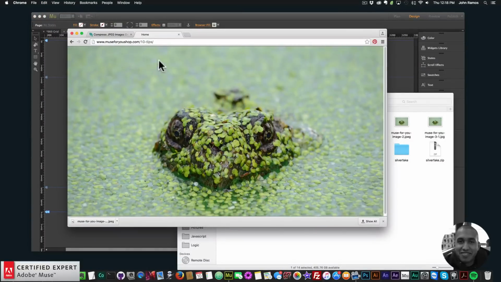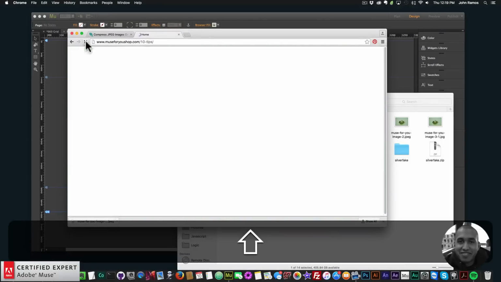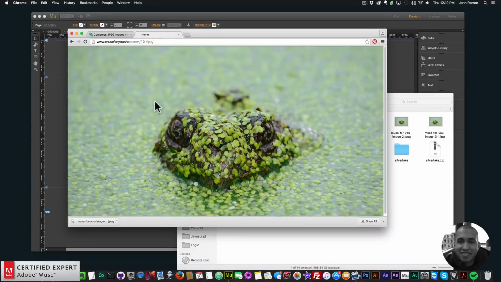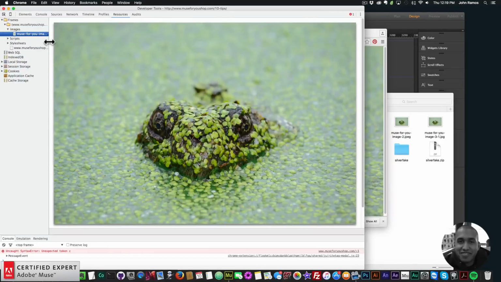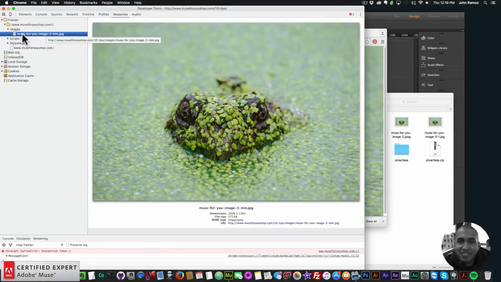Very good. So here I have the website, and just to make sure that we have the latest version of the website, I'm going to hold down Shift and refresh the website, so that it refreshes everything, and it doesn't save anything in the memory or the cache of the browser. So now I'll right click, inspect element. I'll go to resources. I'll click on frames, then this folder here, I'll go to images, and here I have this image, and I'll just drag this out. And here you can see it says Muse for You image -3-min.